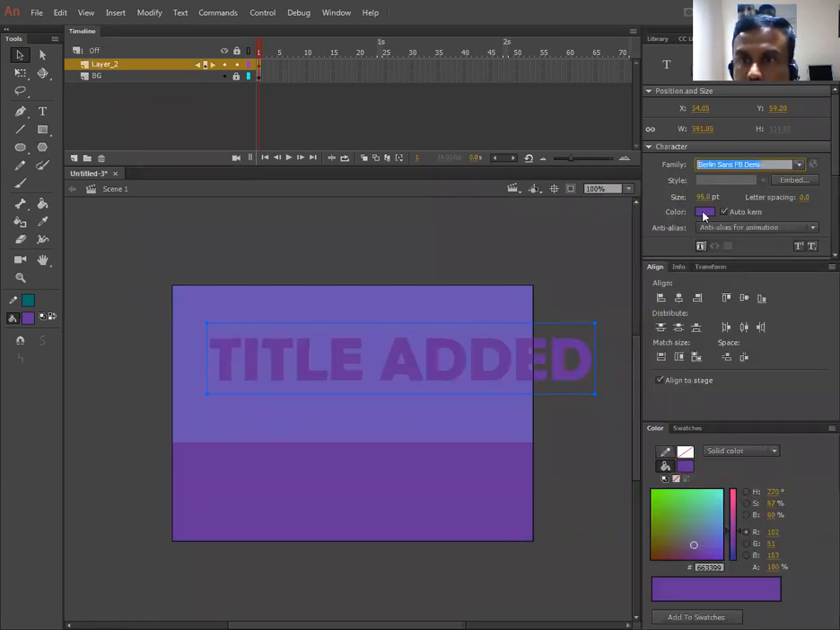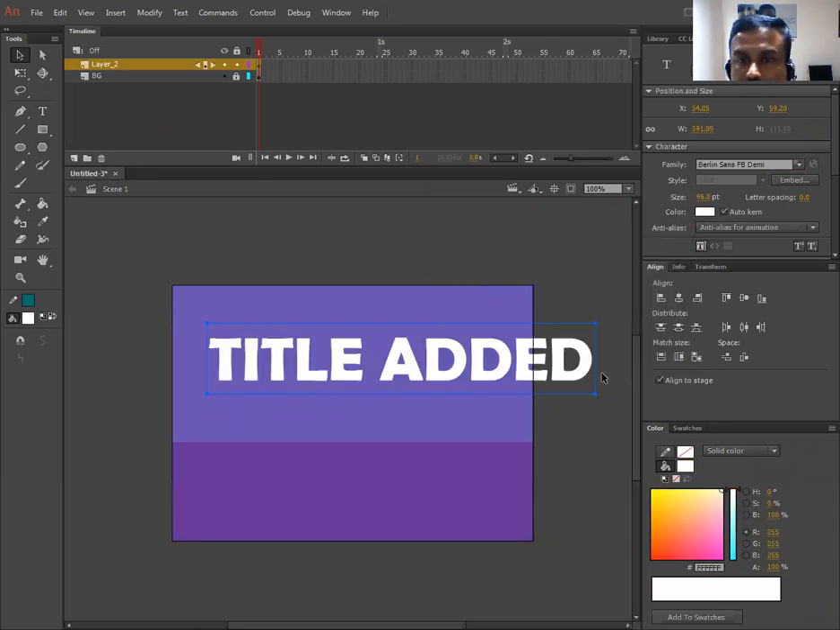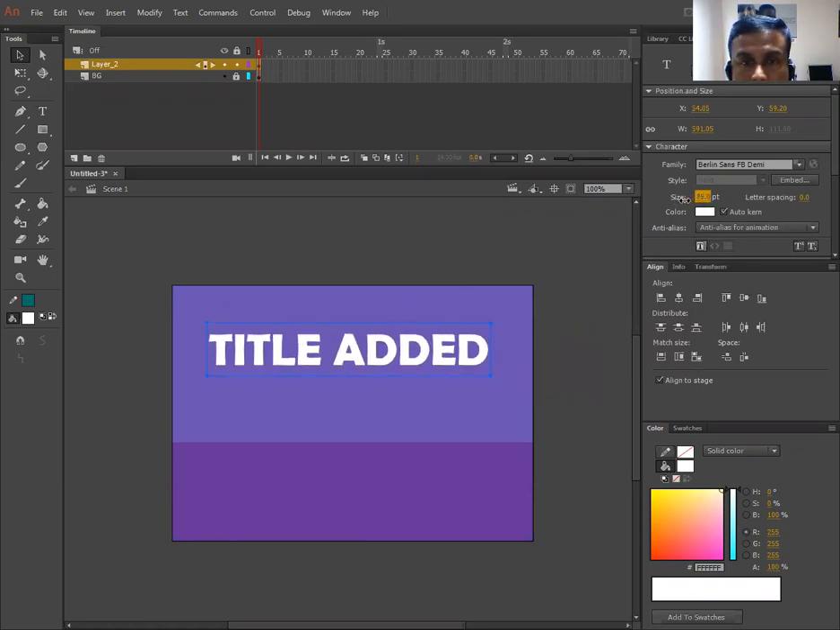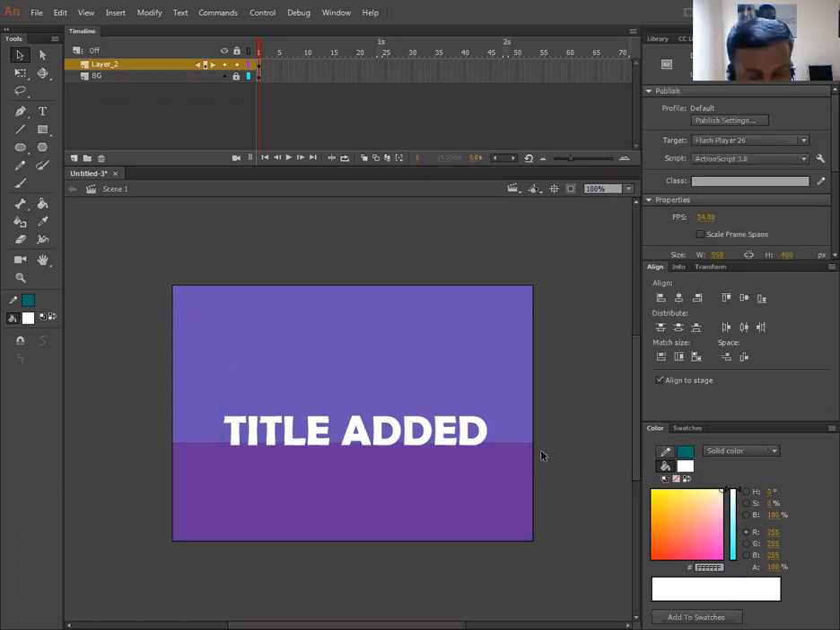I want to change the color bright. So always use contrast colors. If the background is darker, use a lighter colored text, and vice versa. If the background is lighter, use a dark colored text. I'll make it smaller. You can just drag and make the values changed. I added the title.